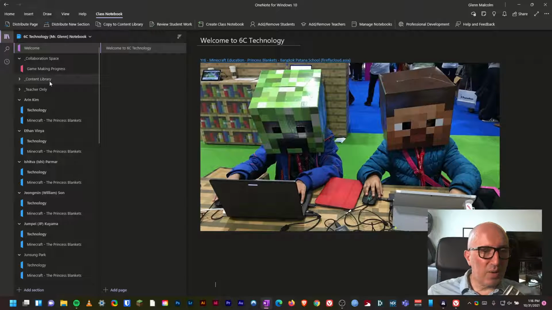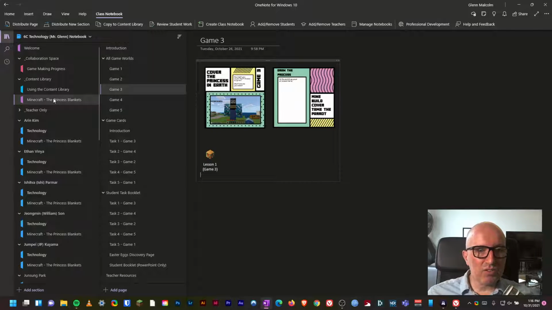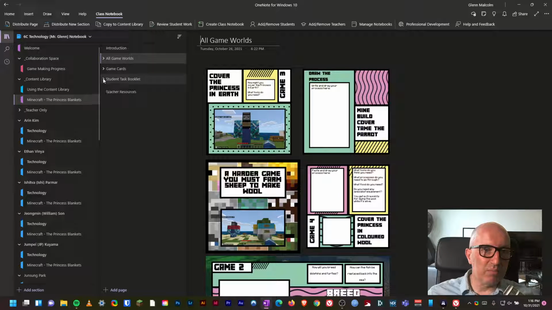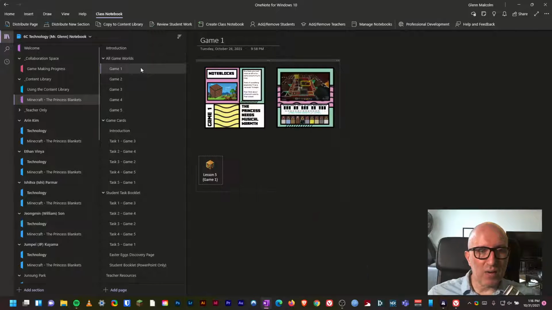So I've got the content library. This is where I've put the Minecraft Princess blankets resources for the whole project. These are collapsible, so they may end up looking like this, but that's all fine. You just have to open them up. The same with the kids. I've given them all the game worlds. So when we go into here, they've got the game worlds in each one, and they can just go and click on this and open it, and it will open it up straight away.